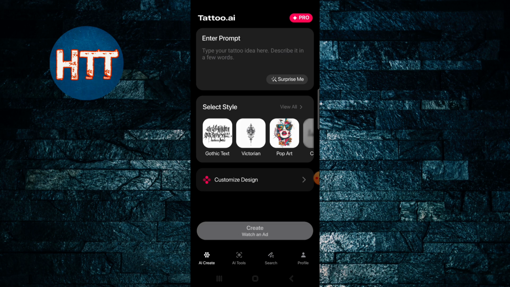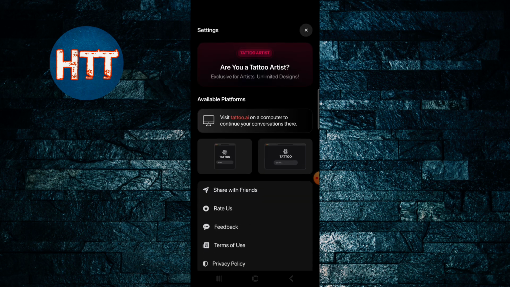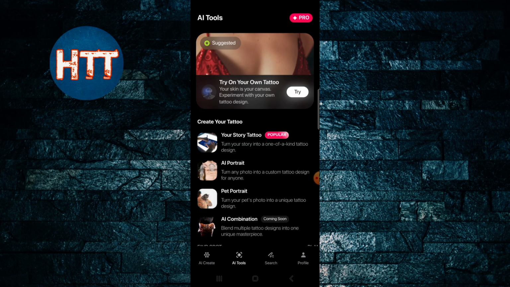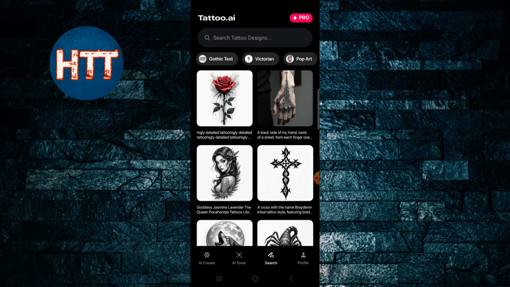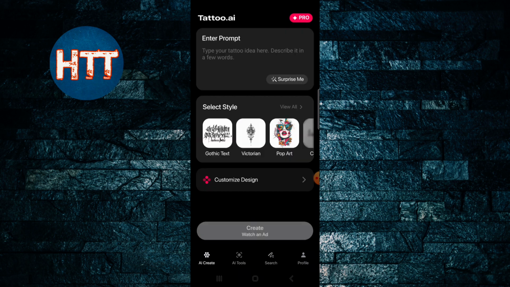So here you can see this is the interface. If you want to create your account, then go here and you can tap here to create your account. So this time I'm just going to the main things. AI creator, this is AI creator. AI tools, you can see this is AI tools. You can search the tattoos, different tattoos, to get inspiration from the people. So AI creator, I'm just going to create.